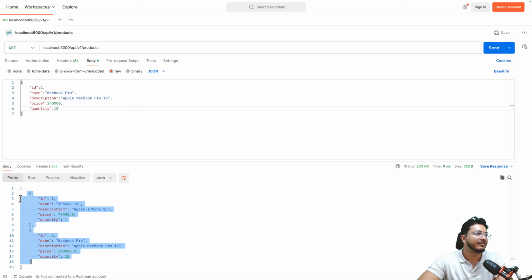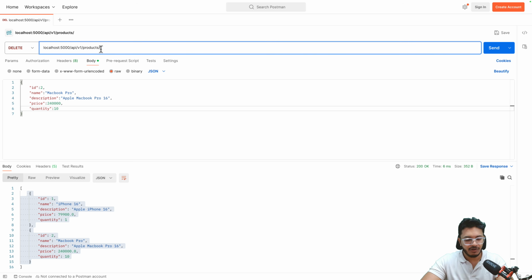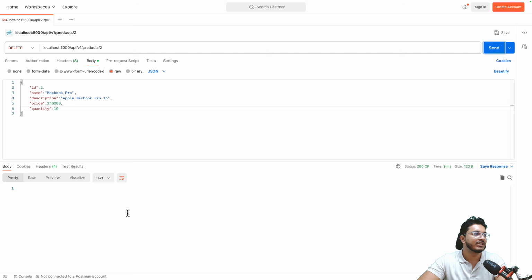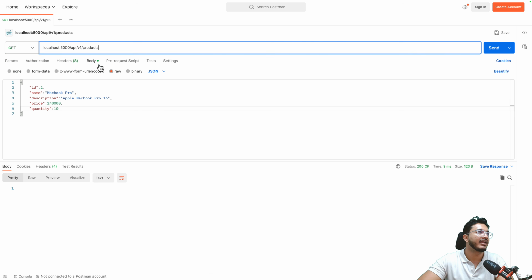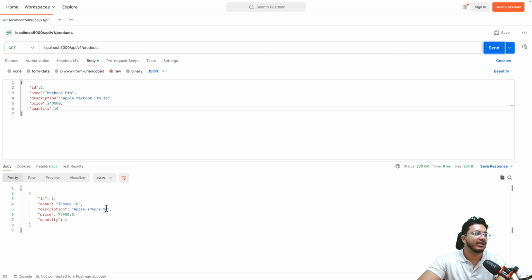Apart from that, I want to make another request. Let's suppose I want to delete one of them. Let's delete slash products slash, and I would pass the ID. Let's delete the ID 2. If I do that, it doesn't return me anything, but everything is fine. Let's see all the products right now with a get request. If you look, you would be able to see only one right now. So this is how you'd be able to delete.